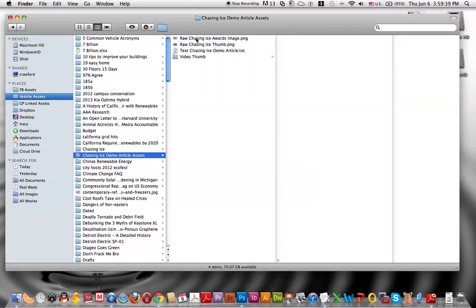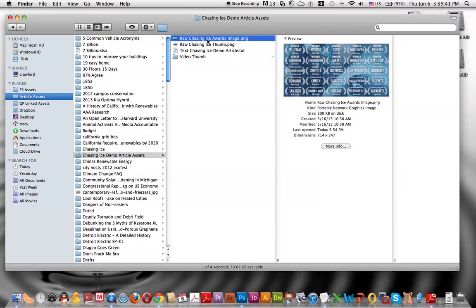So you see I've got two images here. This is one of the main images that I want to use. This shows some of the awards that the film has received. But you'll notice that the file size is 714 pixels wide, which is too wide for use on GreenPlug. We've allocated a space of about 625 pixels wide, so we need to process this image so that it is the appropriate width, and also we're going to make sure it has the right resolution.